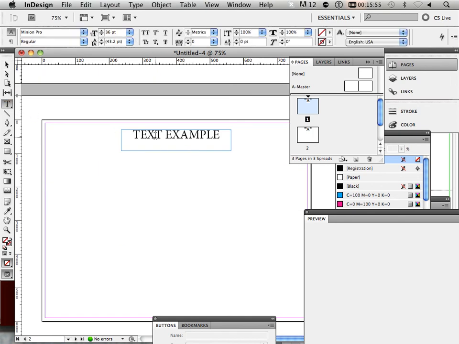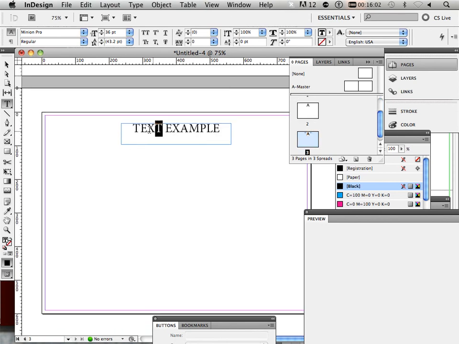We're going to put photo example here, and then video example.